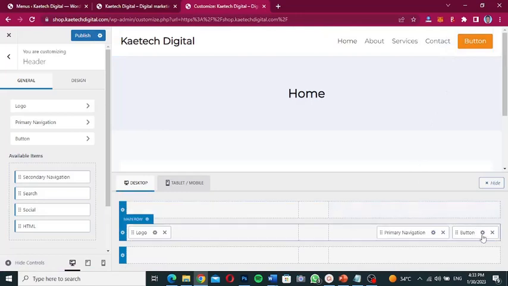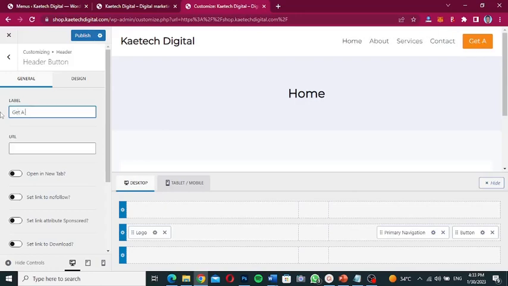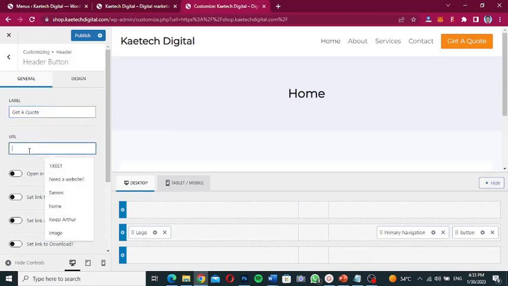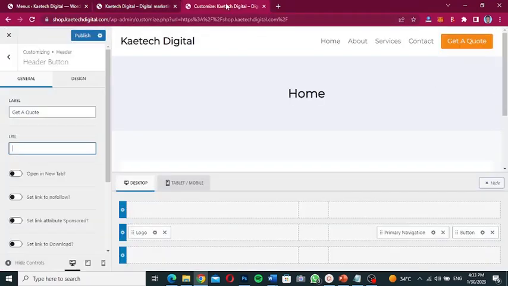And that is it. Now let's click on the settings icon at the button side, and then change this one and say contact us or anything. Maybe get a quote. Okay, so let's say get a quote, and then we're going to link this one to the contact page. So I'm going to go over here and copy the link of the contact. So copy link address, come here, and then paste it over here. So now I'm going to publish it.